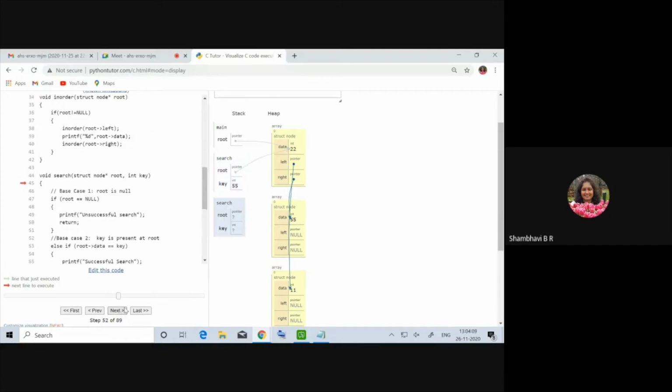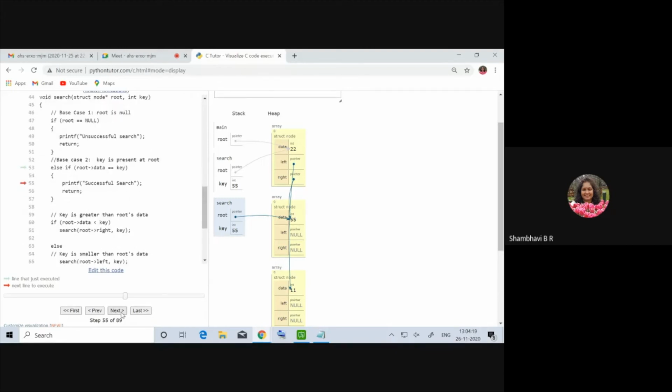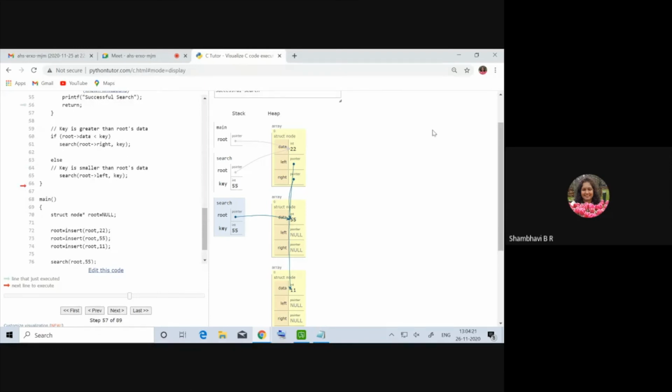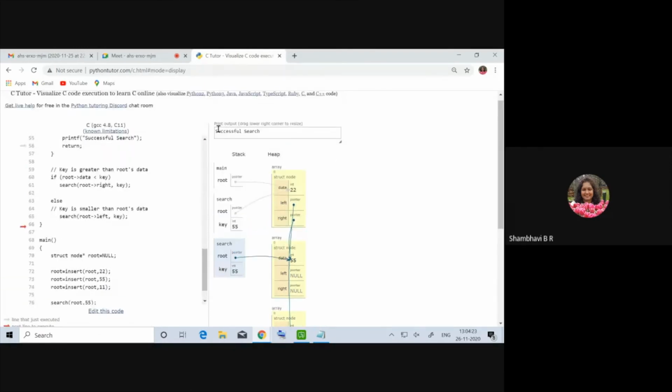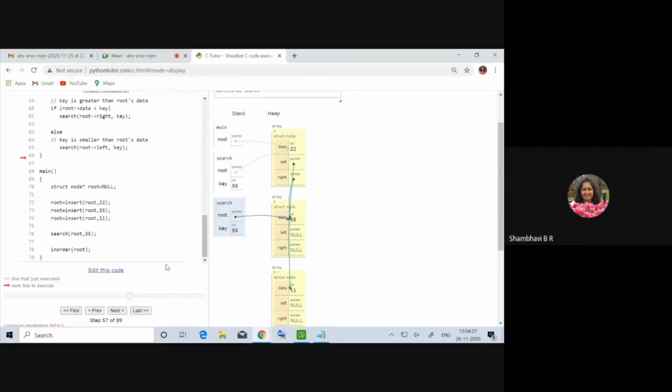And when I jump to the right, this is the first call to search. This is the second call to search. The key continues to be 55. So let's continue. And it jumps to the right and it says, yes, successful search, right? So we should have "successful search" being printed here. Yeah, look at the output. So we have it printed.